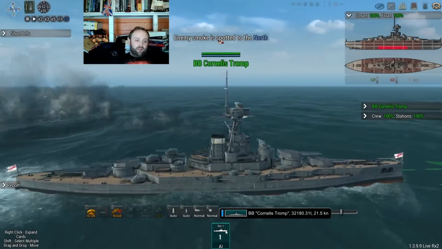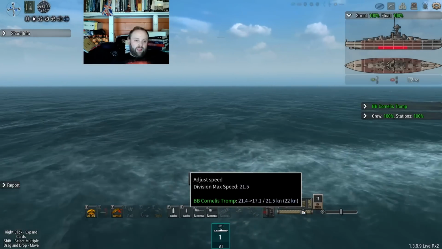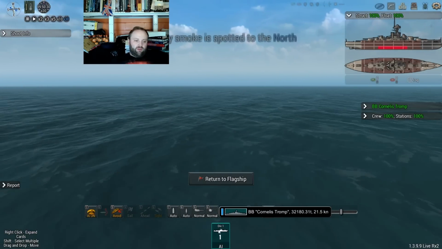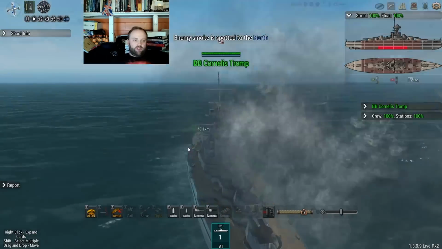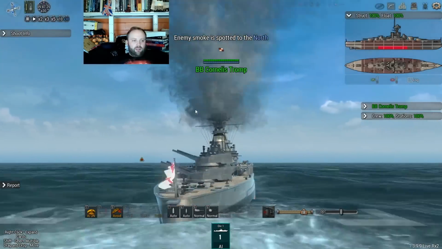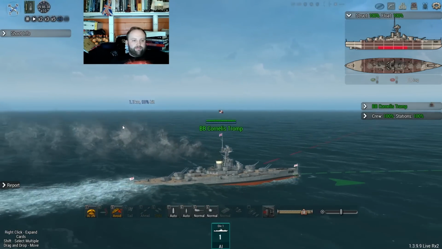Make sure that's on AI. Yes, and avoid torpedoes, and we're going to put you to 18 knots, because that allows you the best long-range fire. And that's my only involvement here.